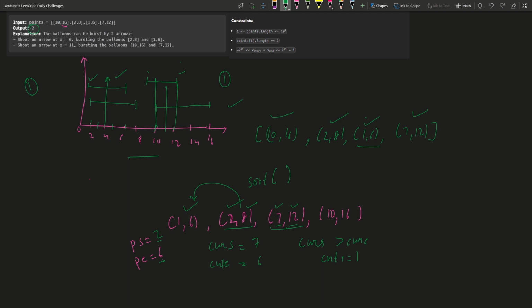Once we incremented the count, we will update the previous starting and previous ending with the values of this particular value, 7 and 12. So we can say 7 and 12. We are not updating with the current starting and current ending values. We are updating with this value.